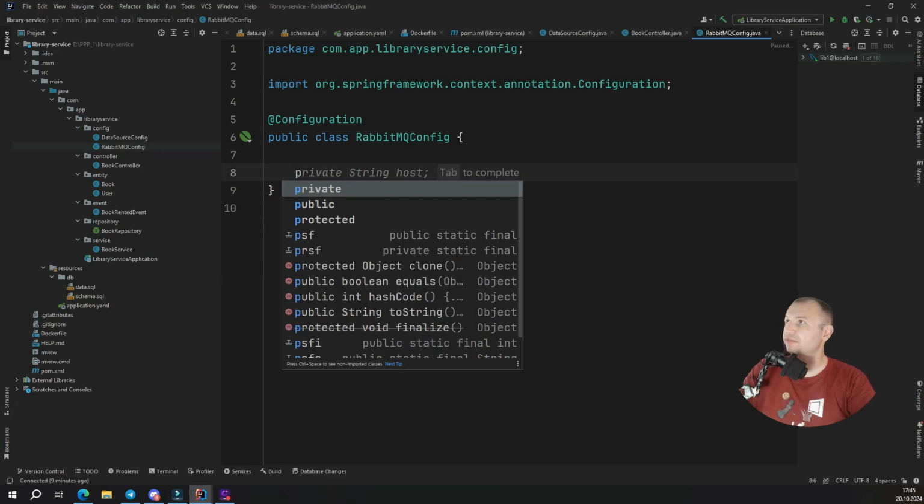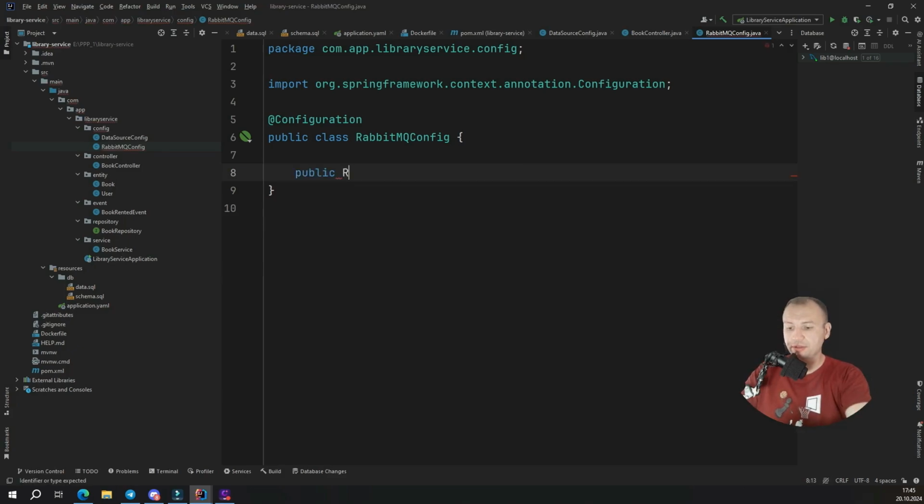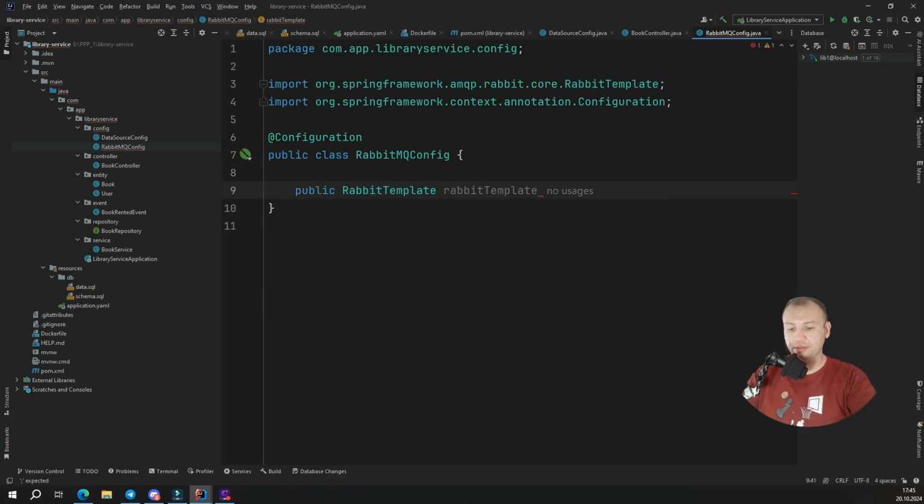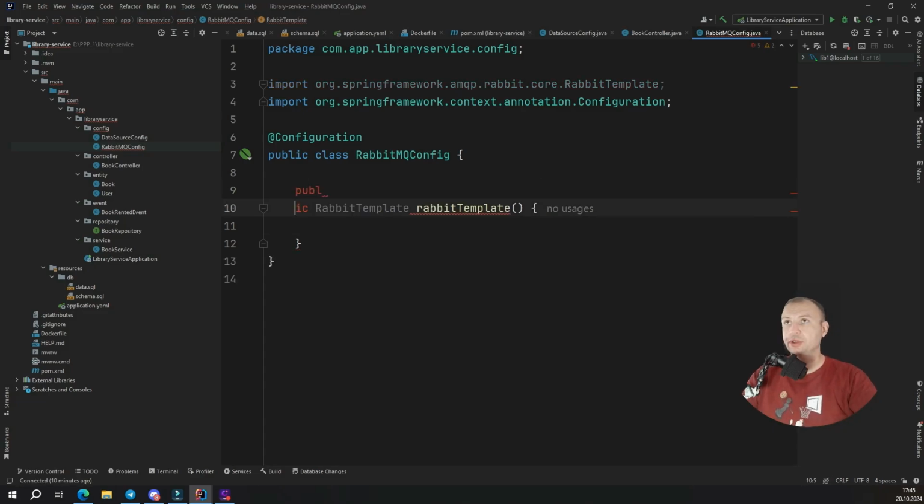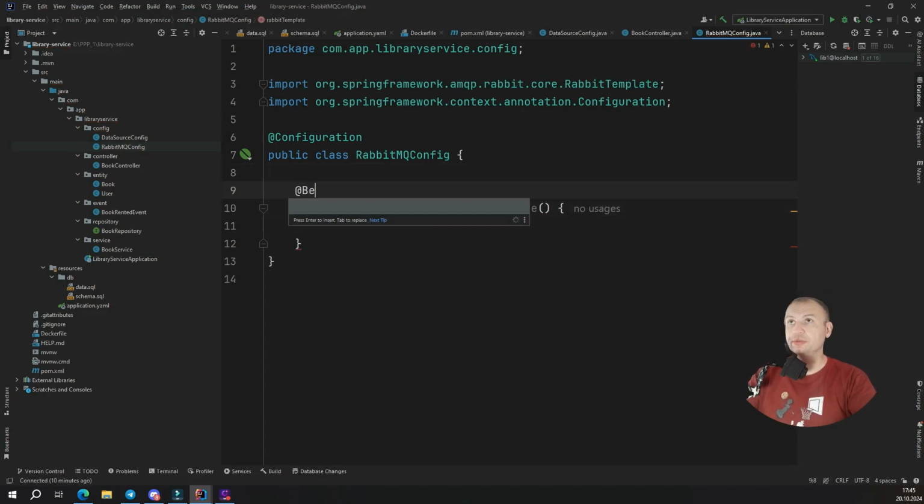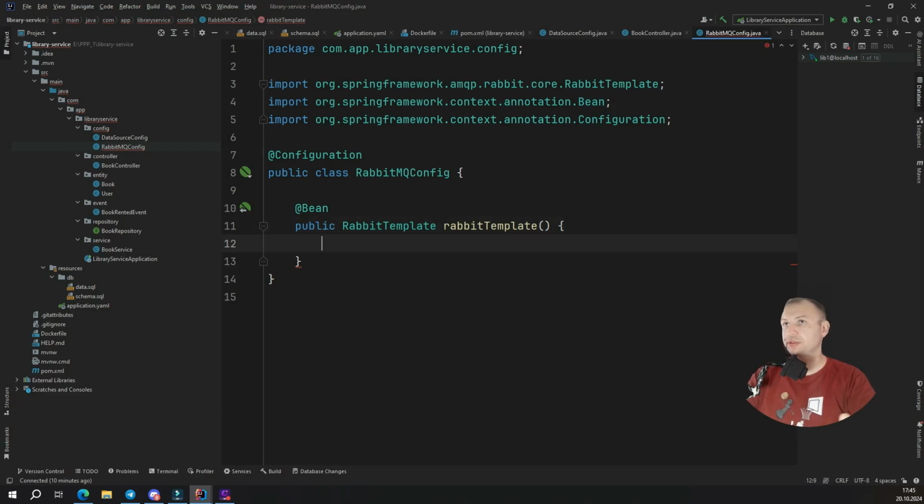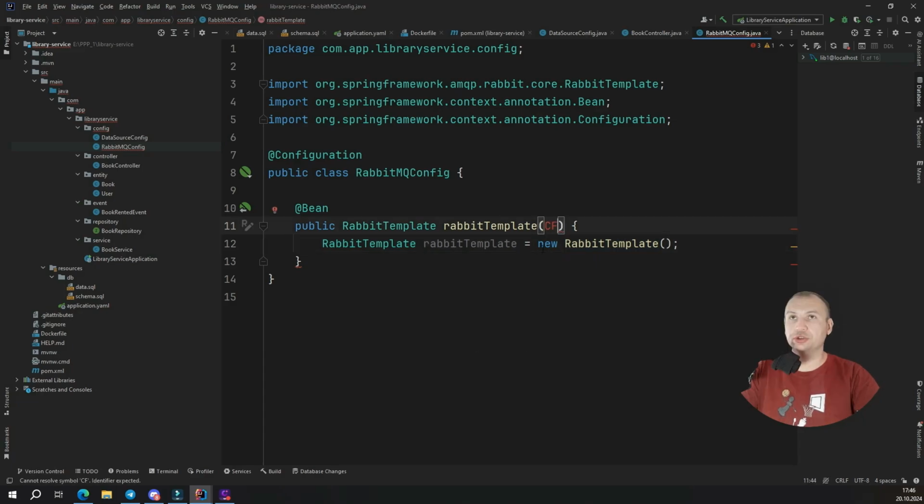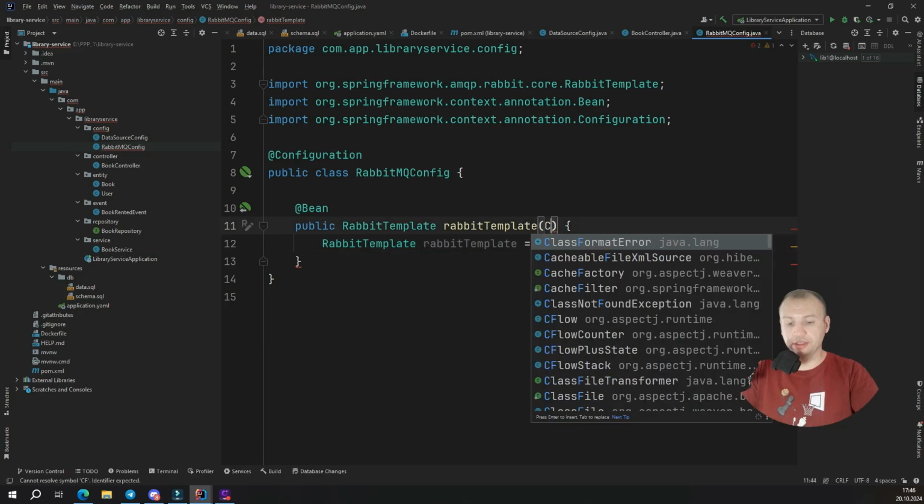First, accordingly, we need an object of the Rabbit template type, public Rabbit template, bracket. Okay. Naturally, this will be a bean. Alright, the link is visible, everything is good. Accordingly, we create an object of the Rabbit template type. And here, inside Rabbit template, we need to pass an object of type connection factory.